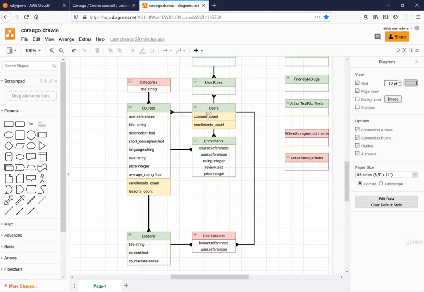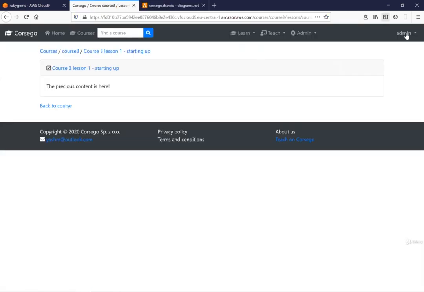Okay, so previously we created users that can enroll to courses, and if a user is enrolled to a course, he'll be able to see the content of the lessons that belong to the course. So here, for example, we have this admin user looking at the content of the lesson in course 3. And now we want to track the progress of the user inside a course.